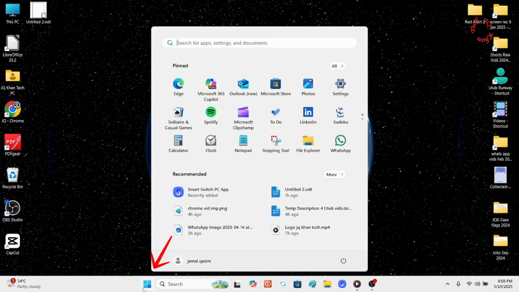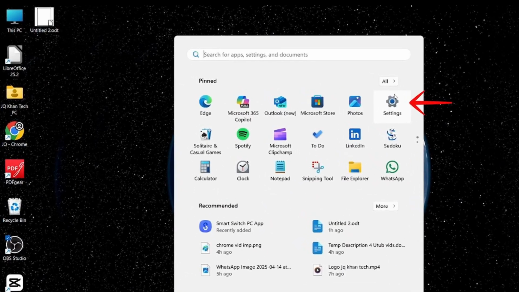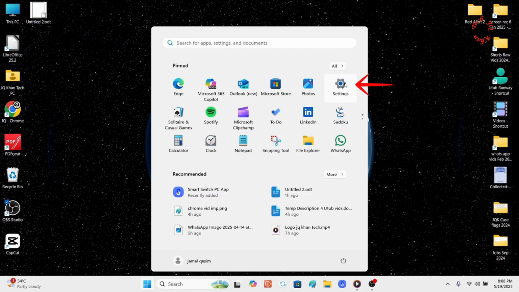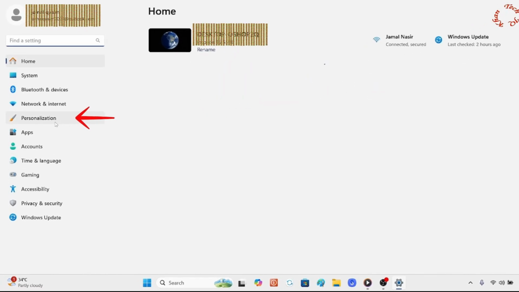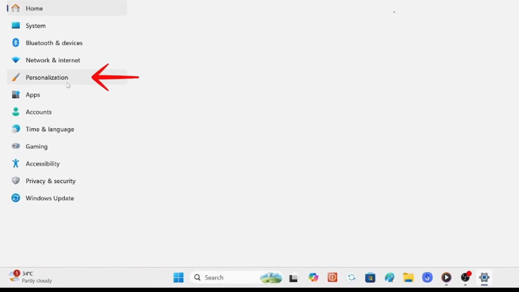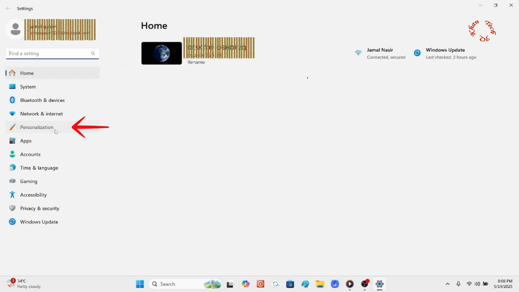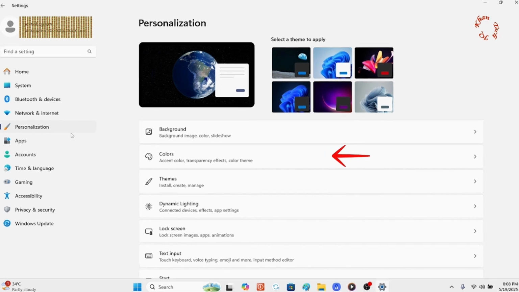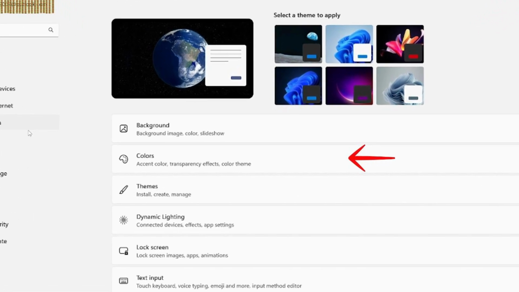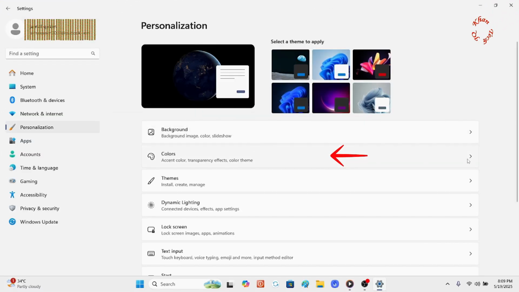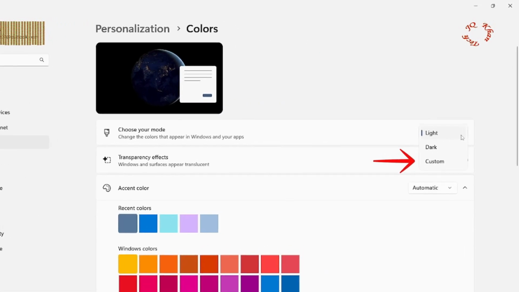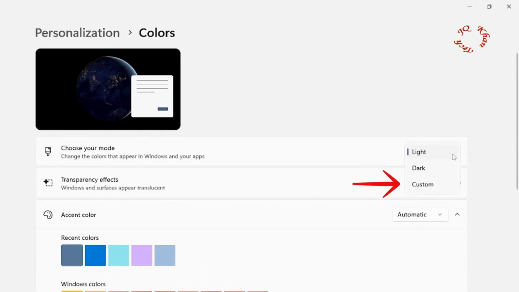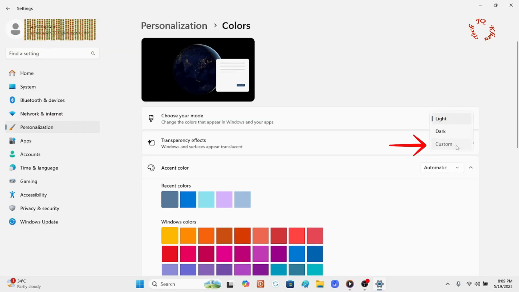So now click on the Windows sign and then go to Settings, and in Settings go to Personalization, and in Personalization this interface appears, so click Colors, and when it opens we will directly go to Choose your mode, and remember, don't select Dark mode but select Custom.